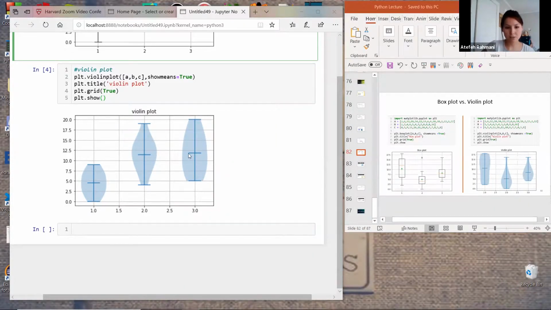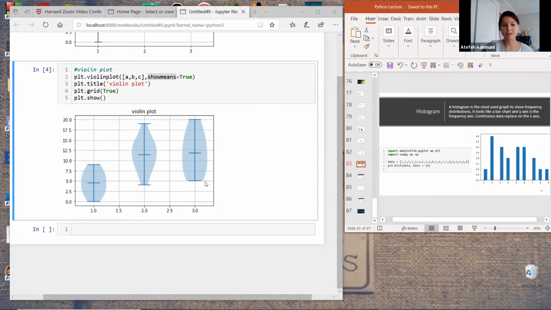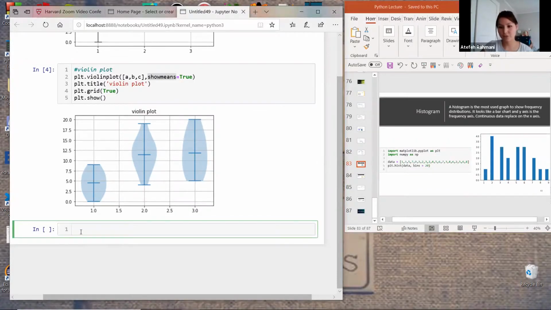And this line at the middle is the mean, okay, as we mentioned here, show means. The bottom line is the minimum value that we have in the data set, and the upper line is the maximum value. This was all about box and violin, and the other features we learned in line plot, we can add here, like axis, colors, and that kind of things, okay?